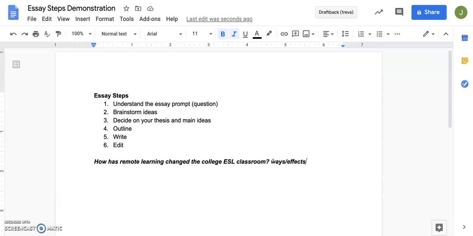In other essays, with other essay questions, you may be giving causes. You may be giving reasons for your position. You may be giving differences between two things. You may be giving solutions to a problem. Understanding the essay prompt will help you know what kinds of things you need to say in your answer.